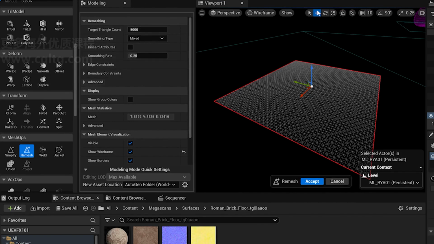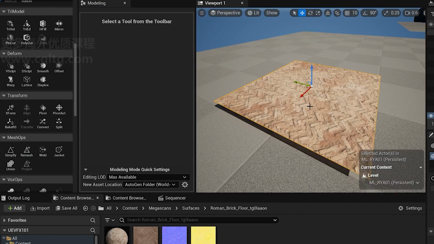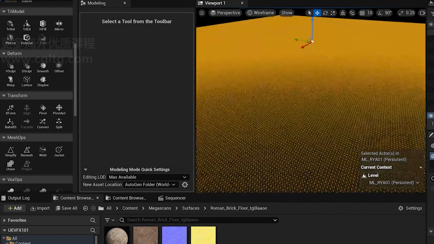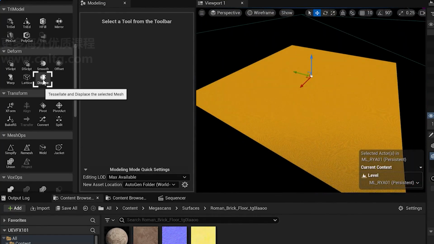Now we're going to go extremely high resolution to get an initial displacement, and then we'll simplify the mesh down once we're happy with it. So instead of 5,000 triangles, we're going to set this to something very high, like 1 million. Now this will take some time to calculate, but let's press accept. Awesome. Now when we go back to lit view, it's not going to look any different, but it's prepped so that we can add our displacement. So now let's go to the Deform tab and select Displace.